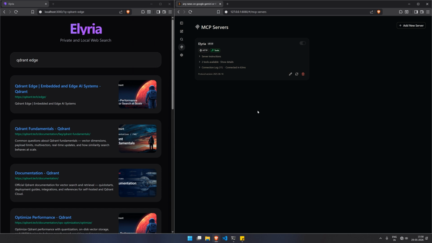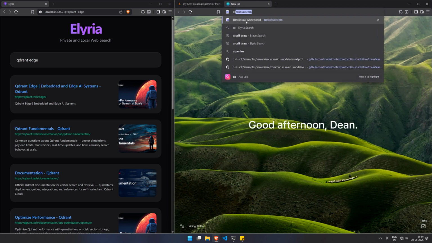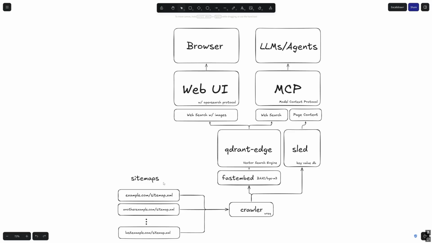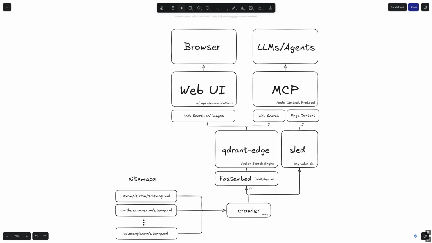By the way, now you may be wondering how is that even working in the first place. Here is how it works. Users add sitemaps of their favorite sites. Our crawler crawls every URL and also recrawls if needed. We chunk everything and pass it via FastEmbed, which uses the BGE-M3 model that embeds everything into 384 dimensional space. We store everything into Qdrant Edge and also with URL payload.